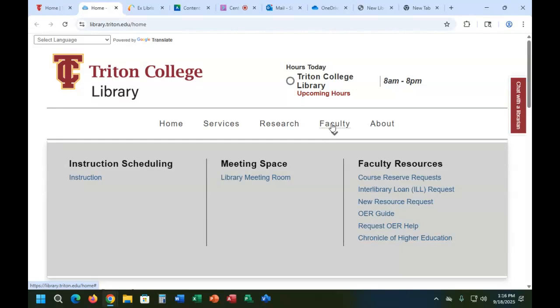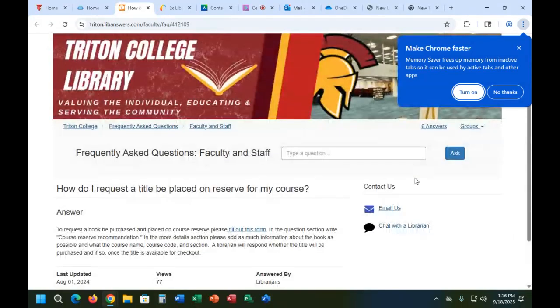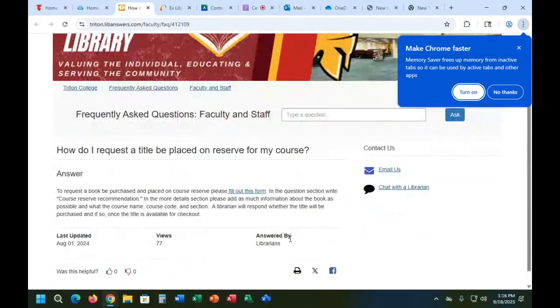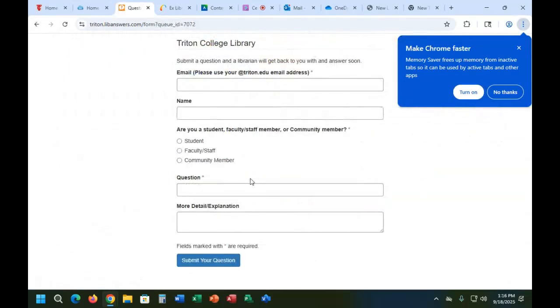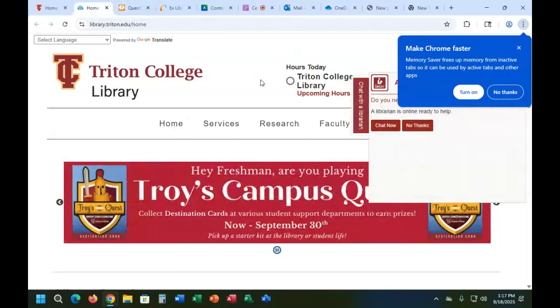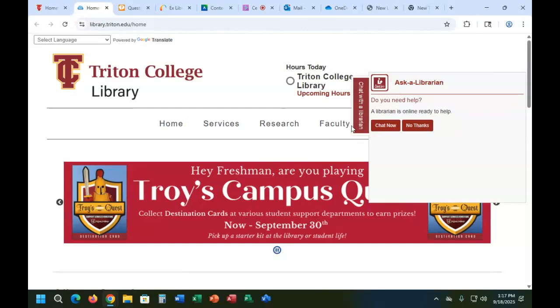But our biggest thing that I wanted to draw your attention to is our course reserve request, which is where you can tell us what your textbook is for the semester. And when you send in a course reserve request, we add it to our list to be able to make a purchase as soon as possible. All you have to do is fill out this form, and you tell us the information about your textbook. Be sure to add in the ISBN number.